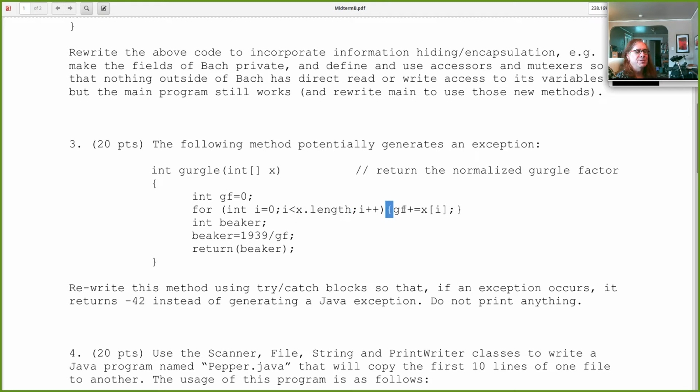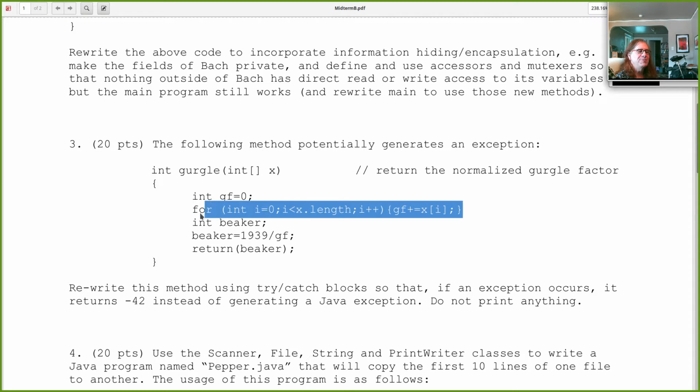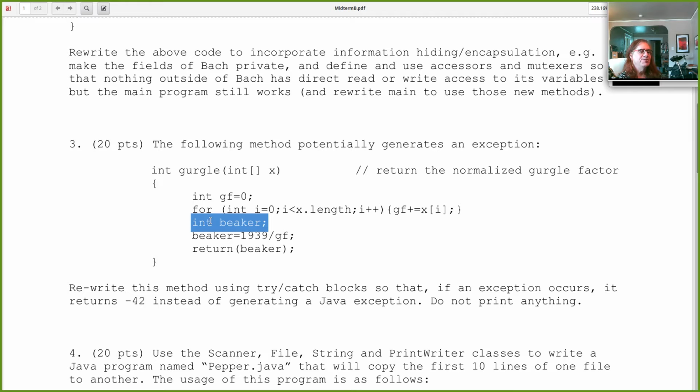If the array has no elements, then the length would be 0, and i less than 0 would never fire. We would never do this. And if the length of the array is 10, this will go from i equals 0 through 9, and each of these will be a valid access. So there's no case in which this is going to generate an exception. So this does not go inside a try statement, and neither does integer beaker, and neither does return beaker.